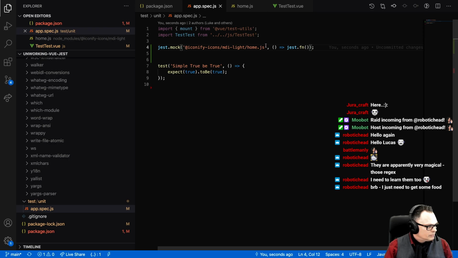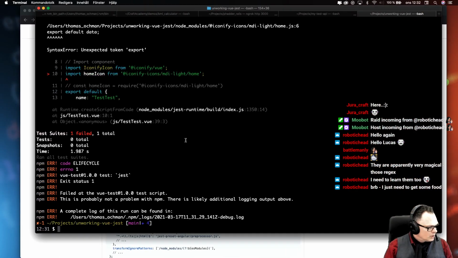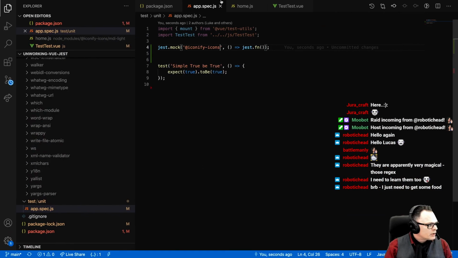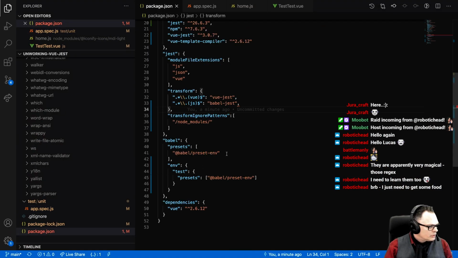Right. And what if I just remove this now and run this? Then this will... What? Why do I have something wrong with my package JSON? What did I do in my package JSON? Oh yes, I have one extra comma.